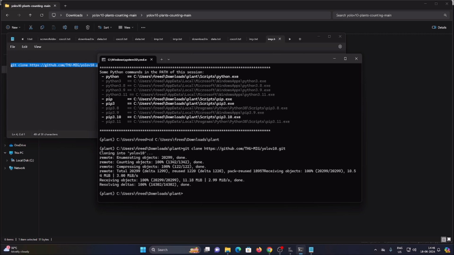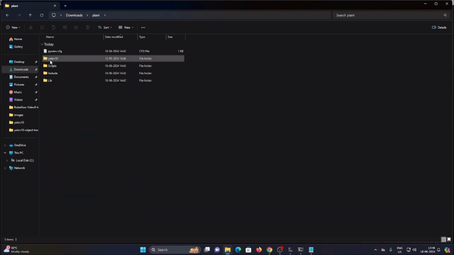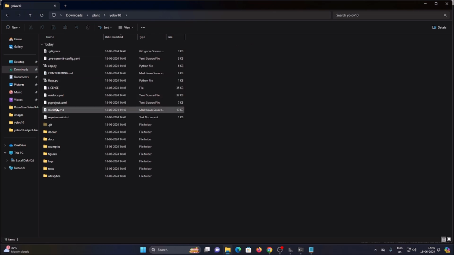So we are done. Now we are ready. If you go here in the folder, Downloads, and then plant, as you can see we now have the yolov10 folder. We want to go inside the yolov10 folder, and here we have requirements.txt which we are going to run with the help of pip install, and it will install yolov10 inside our virtual environment.